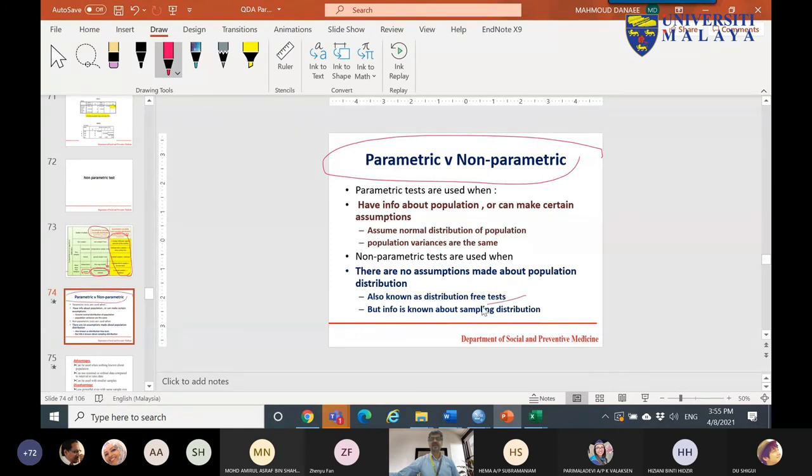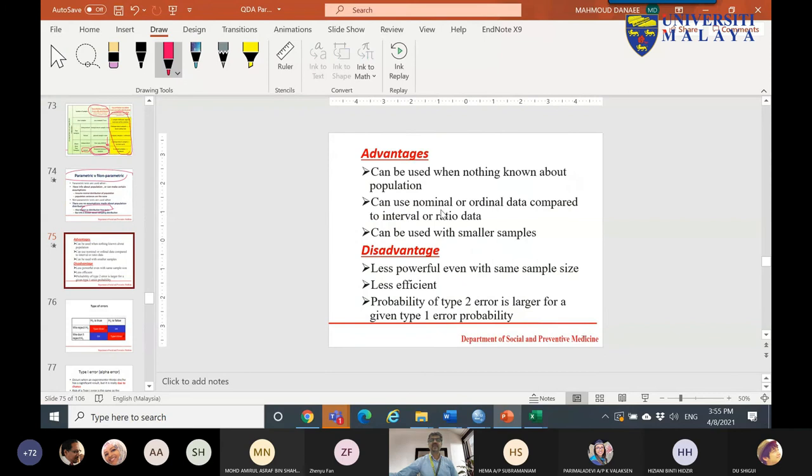The non-parametric tests are always known as distribution-free tests, and compared to parametric tests, they have less power, correct? So these are the advantages of the non-parametric test when you don't know anything about the population, especially when you are dealing with categorical data and when you are dealing with a small sample size. But it is less powerful, less efficient, and the probability of type error 2 is larger for a given type error 1.